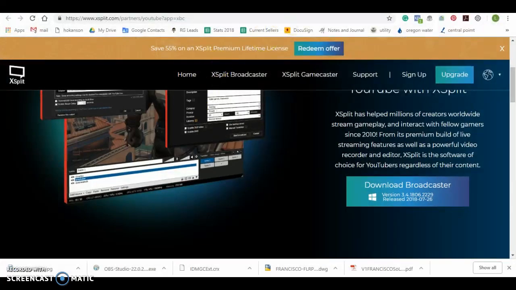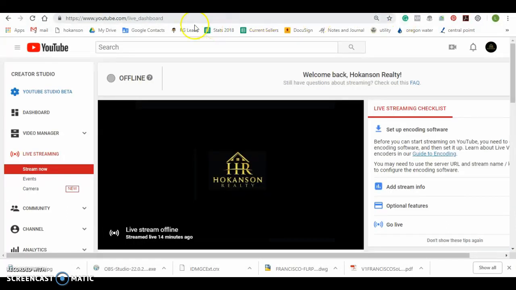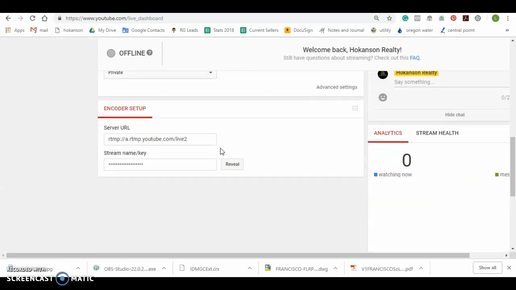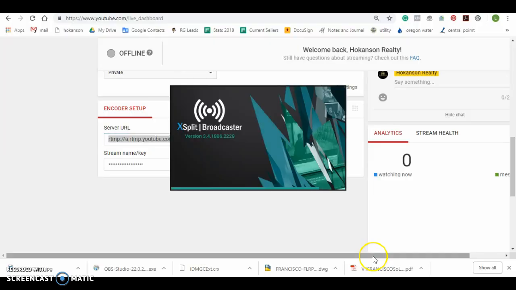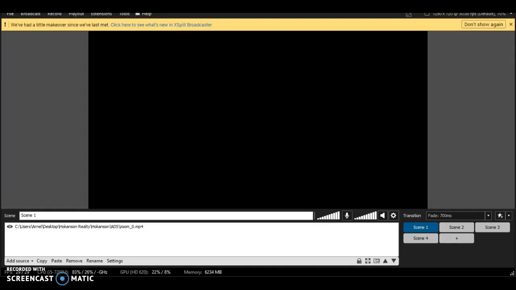While that is processing, let's go back to this page. The next thing that we need to add is this code at the very bottom, the server URL. We need to copy this, then paste it on the application. So let's just click continue. Alright, so we're now here.